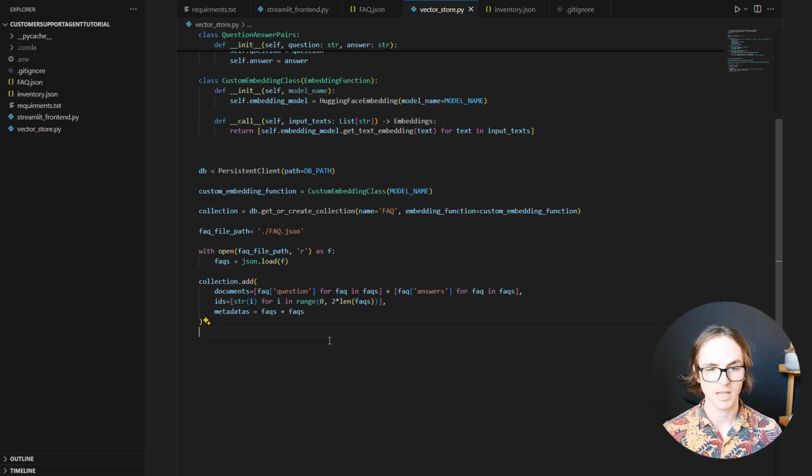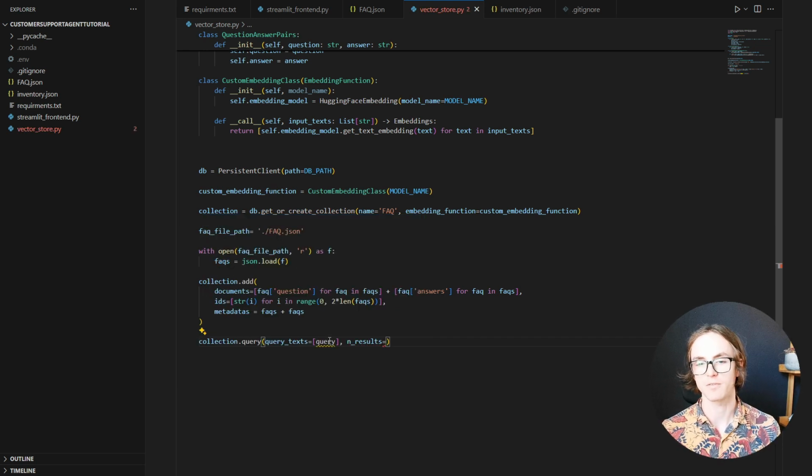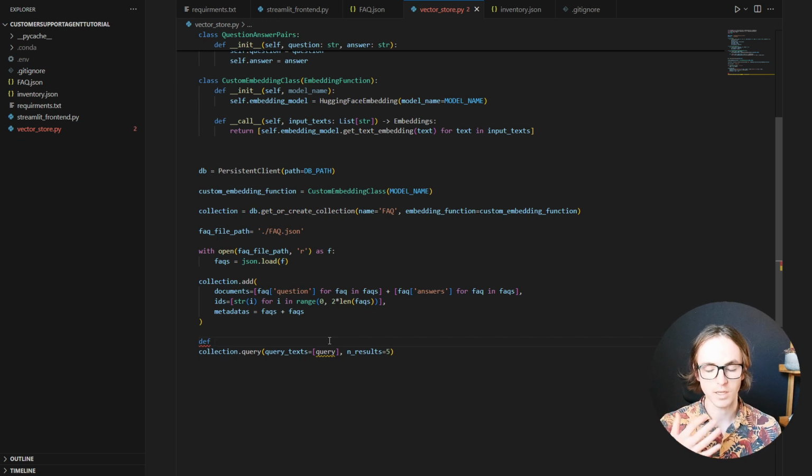Now that we've loaded everything in, we can query it. And we can also specify the number of results that we want to return. And this will be the closest match that it can find, or the top 5 closest results in our case. I'm going to turn it into a function because then we can directly see the results from our existing front end. There we go. Lovely.